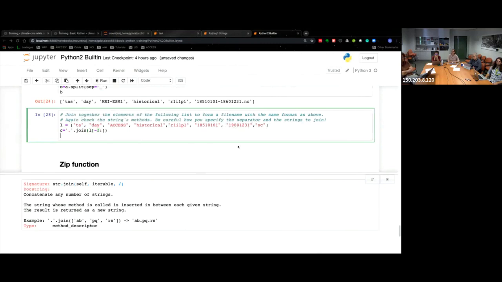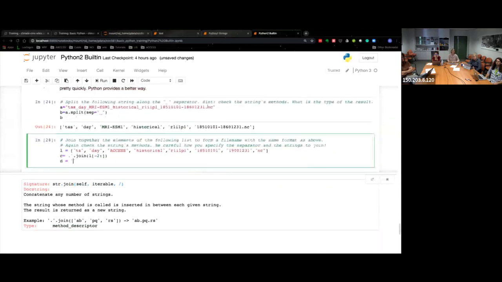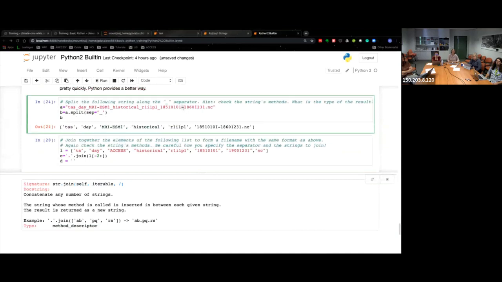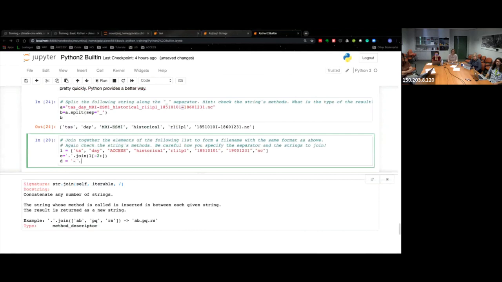What do we want to do now? Maybe we want to join this to this. Again, what has to be the separator in this case? If you remember the format. Underscore. It's a dash. In this case, it's a dash. Join. And what do we want to join together? Minus two to minus one? Minus two? Is it minus two? Minus one, minus two, minus three. Minus three. Okay, what do we want to join it to? No, we want to join it to C. To C, yes. To the one we have already joined.